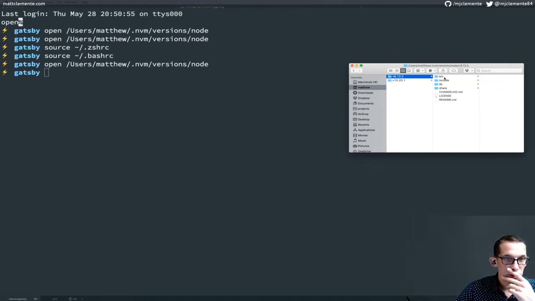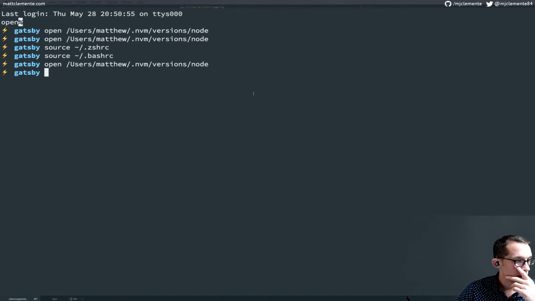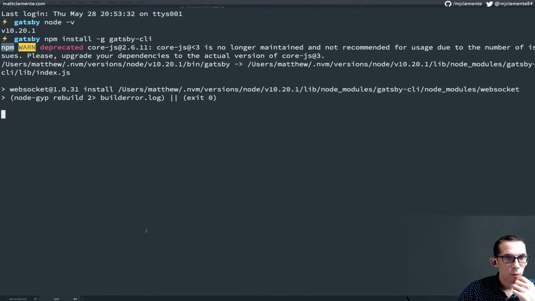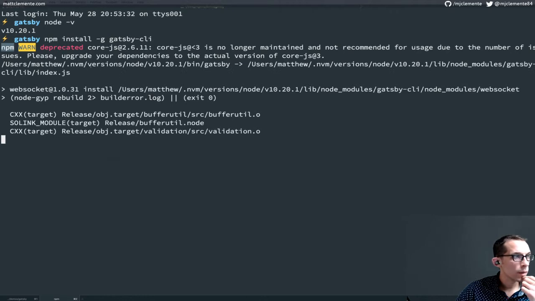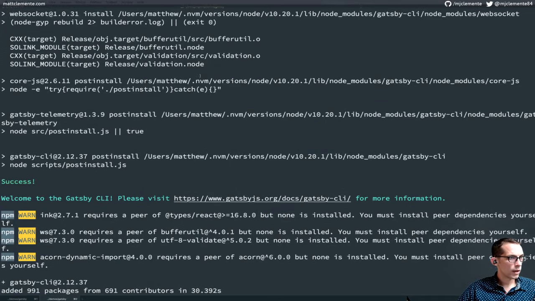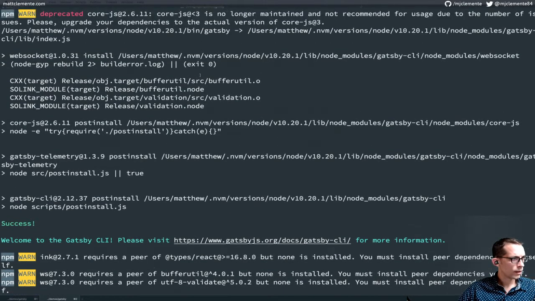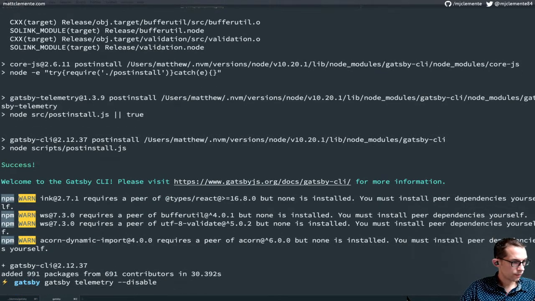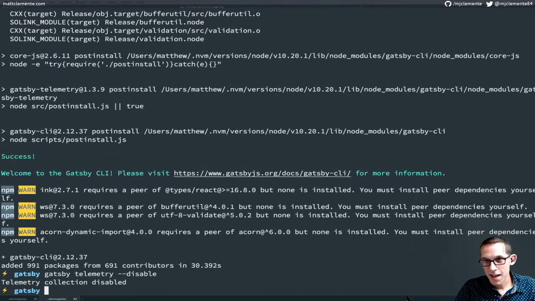I think it's still installing it in my 8.1.2, which is just perplexing to me. Why? Wait, no, maybe not. Wait a minute. I think we might be good. All right. Gatsby. Where's the telemetry line? Is it up a little higher? Telemetry disable. Okay, we got Gatsby installed.